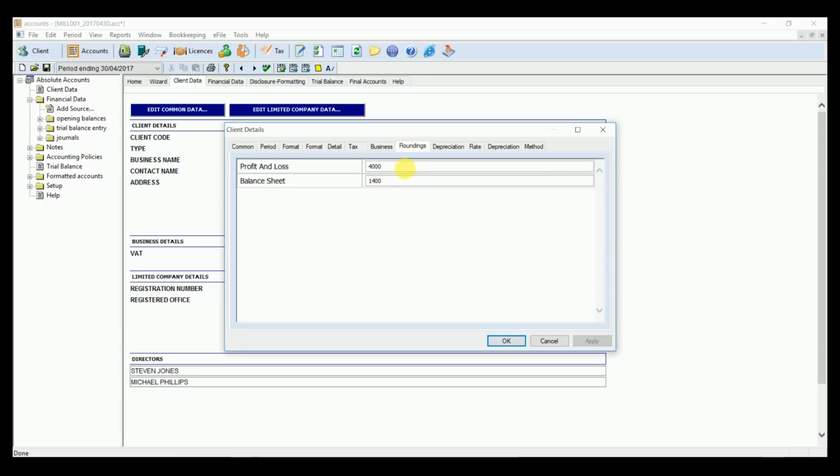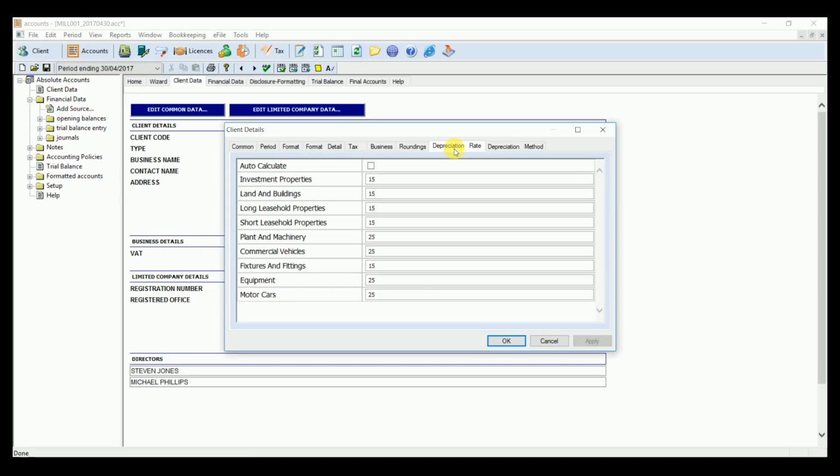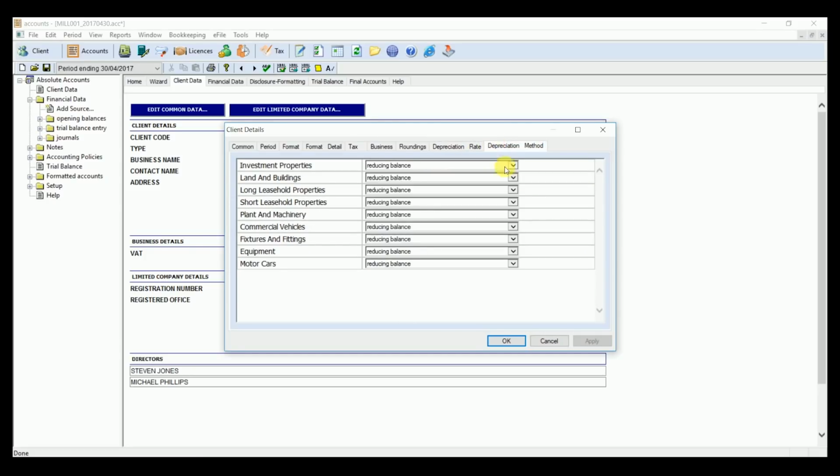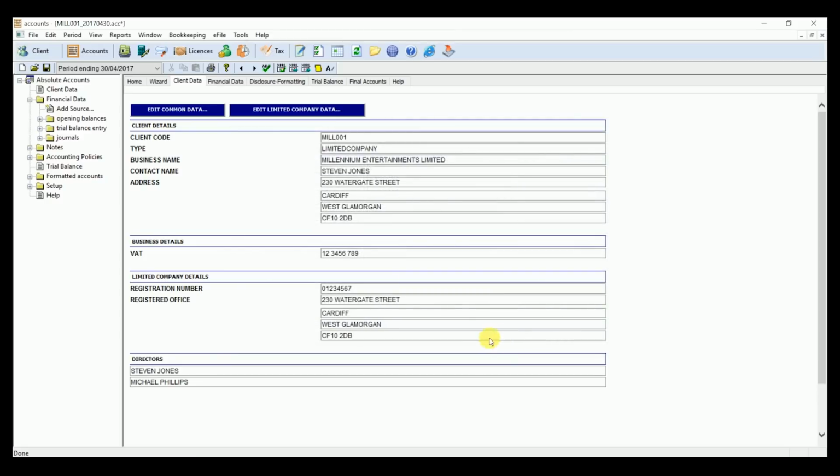We've then got a Roundings tab. Within here, the default roundings within the software are code 4000, which is sales, and code 1400, which is bank. The program can calculate depreciation if you wish. To do that, you just need to tick the Auto Calculate box, enter the relevant percentage, and then select the depreciation method, and then click OK.